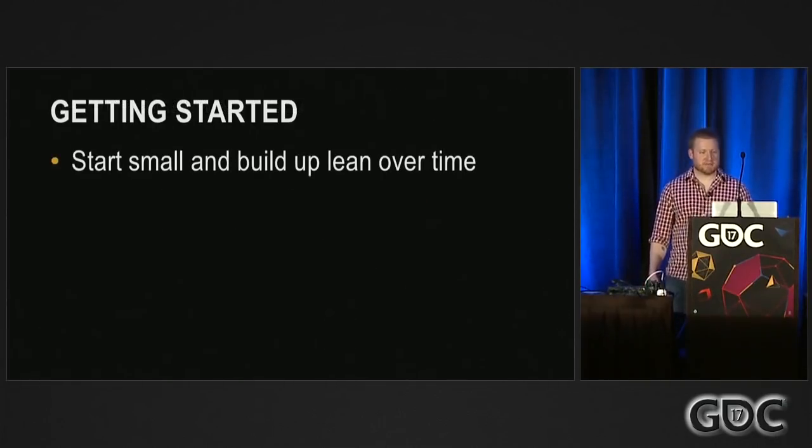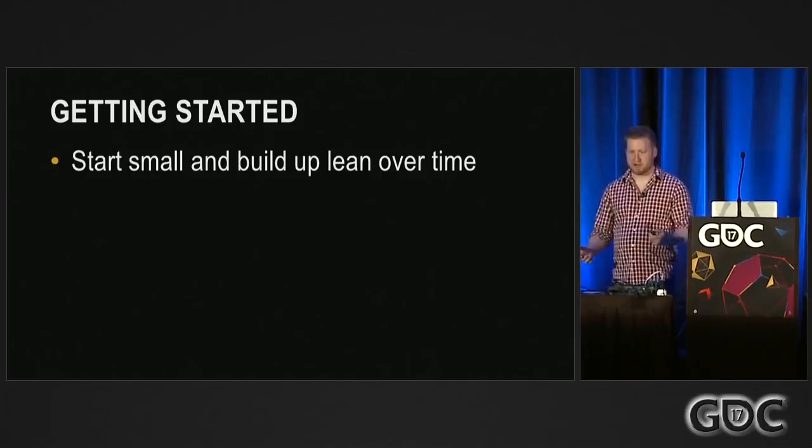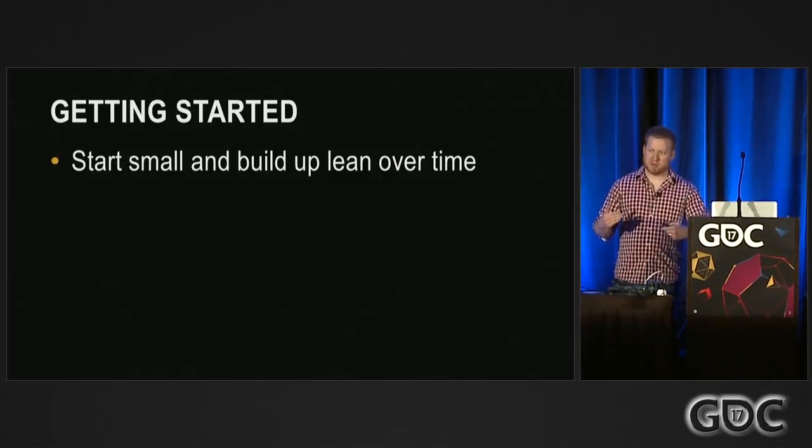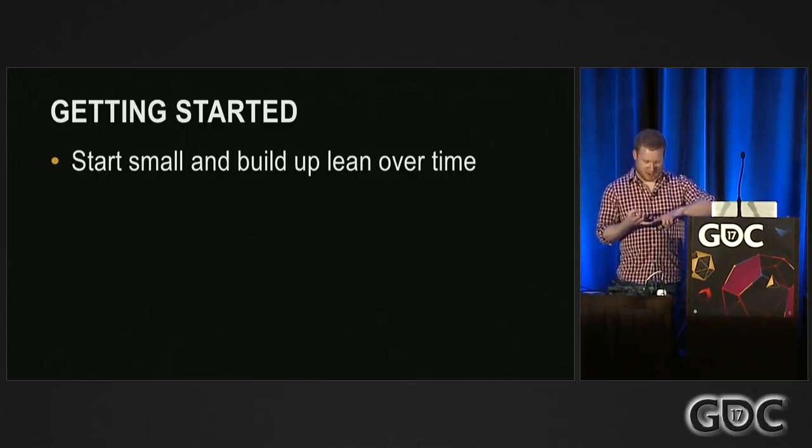Now, to get started with lean, start small, build up over time. Don't be the person who shows up at the gym on New Year's Day and says, hey, I'm going to stop smoking, I'm going to stop drinking sodas entirely, I'm going to eat nothing but raw vegan food.